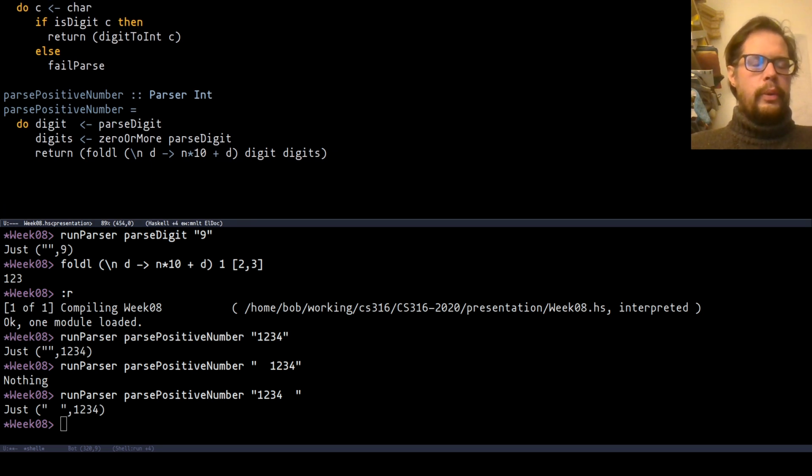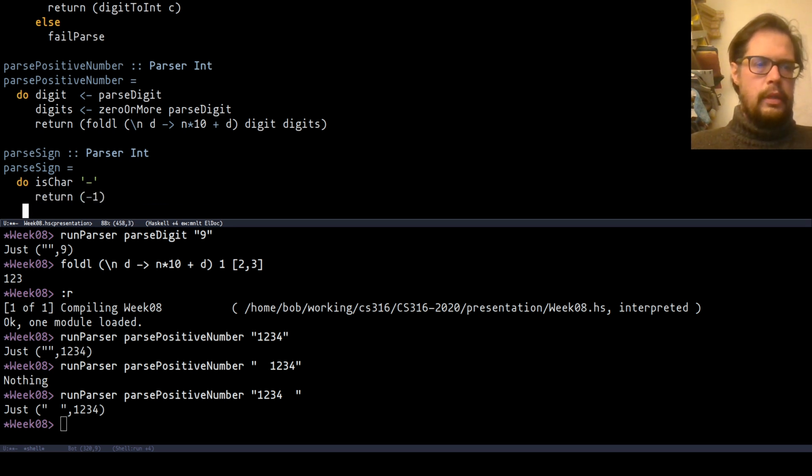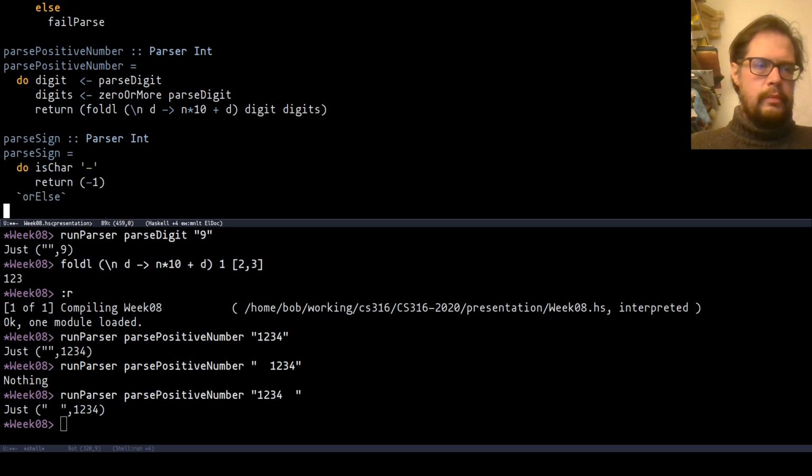Now we want to be able to parse positive and negative numbers. So a negative number is just one that has a minus sign in front. So we're going to parse the sign as well. And for this one, I'm going to return +1 if there's no sign, and -1 if there is a sign. So we can use isChar, which is one we defined before. Say if there is a minus sign, then we return -1, or else we just return 1.